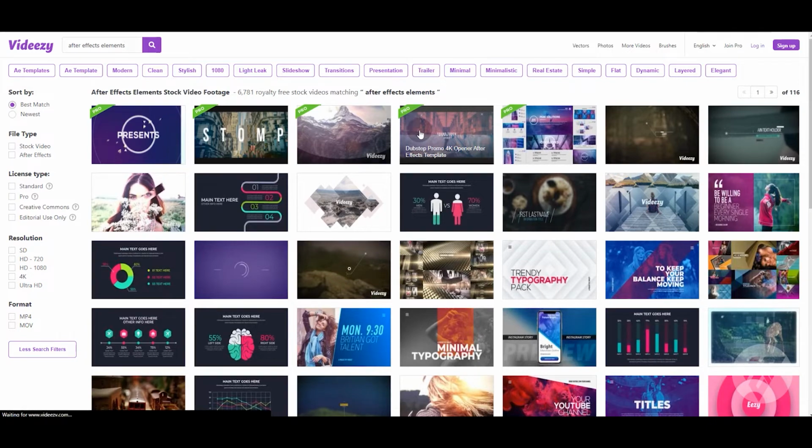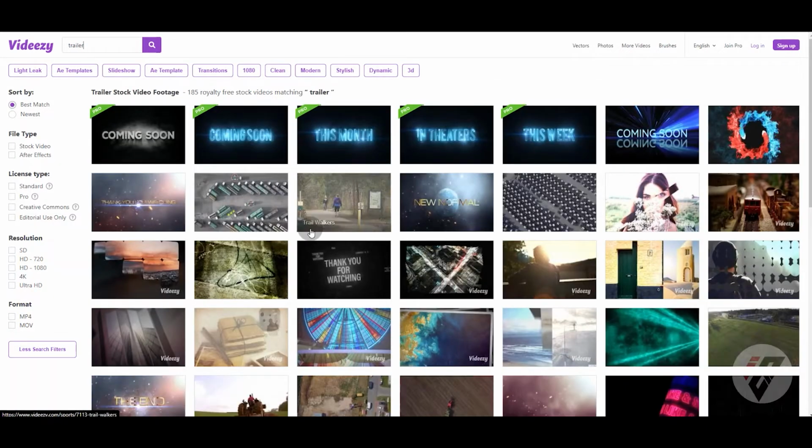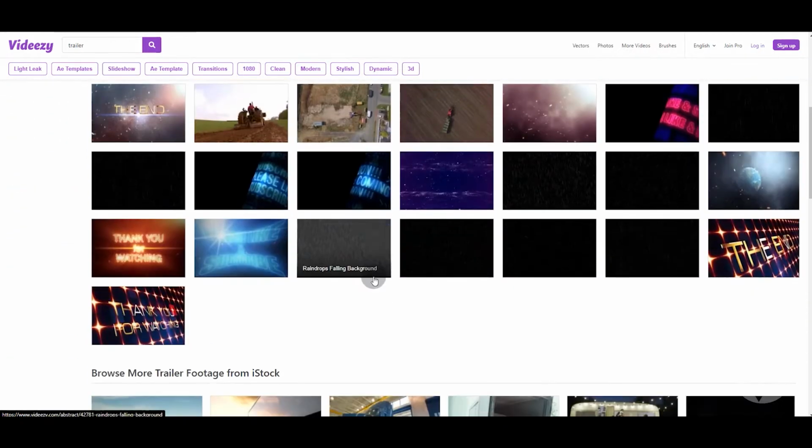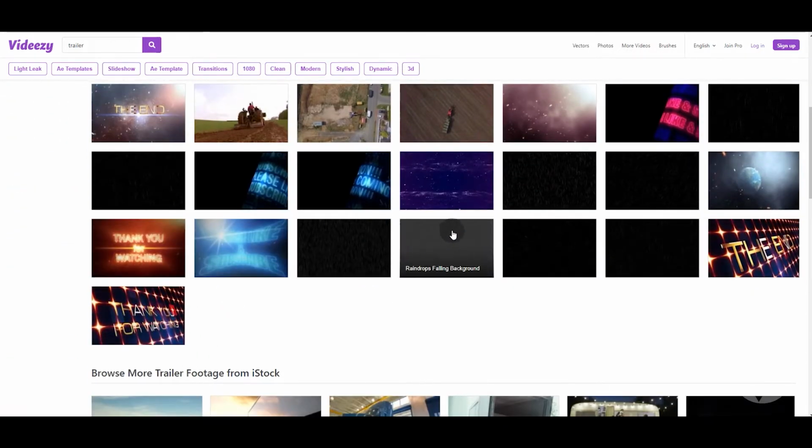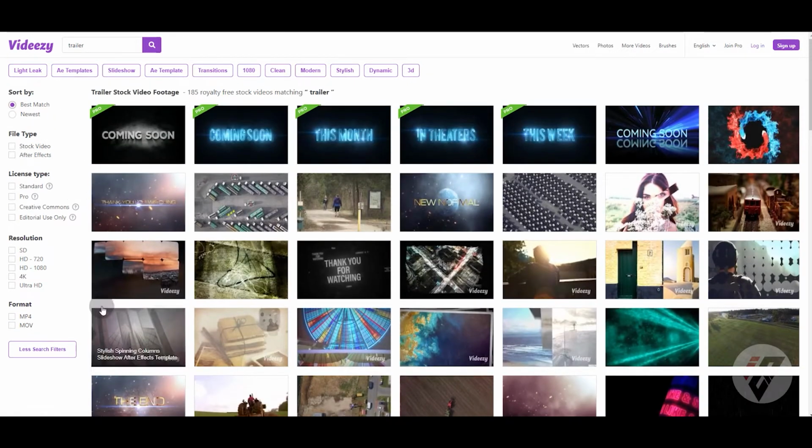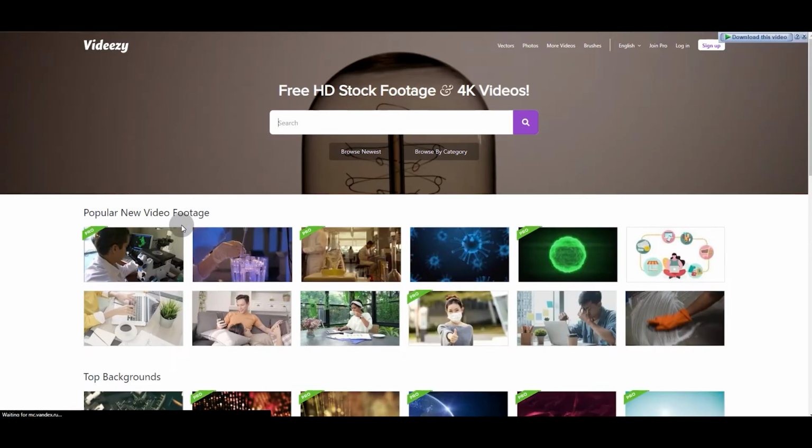So we have trailers, you can see coming soon, this week, coming soon. So there are a lot of things you can use on VidDizzy, just by using the filters they're proposing on their website. So VidDizzy is good because it is very easy to navigate, due to the filters that have been integrated in the website.